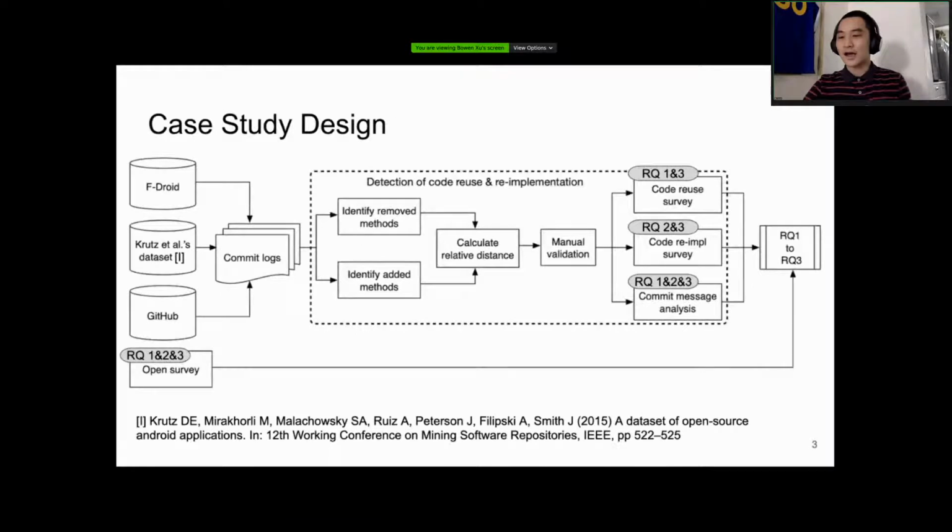So first, I'd like to briefly introduce the overall design of our study. In summary, we focus on two programming languages, Java and Python, and collect our experimental data in three ways. First, we designed an open survey to collect the opinions of developers for both library reuse and re-implementation through online communities, developers in IT companies, and software engineering researchers.